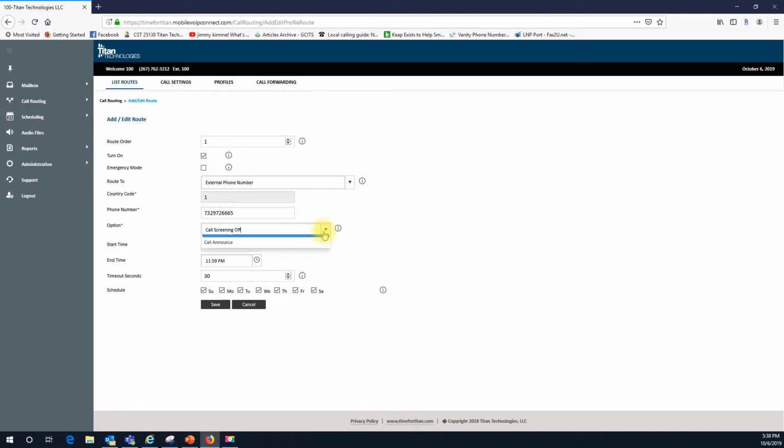This options section, if I'm going to a cell phone, I'm going to want to select call announce on. Call announce, you'll see later on, when somebody calls you and you pick up from your cell phone, you'll get an automated message from us that says you have a call, press 1 to accept or 2 to decline.